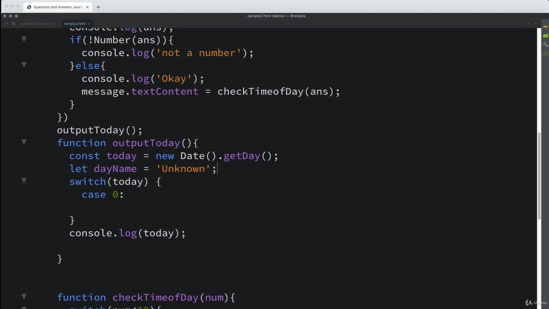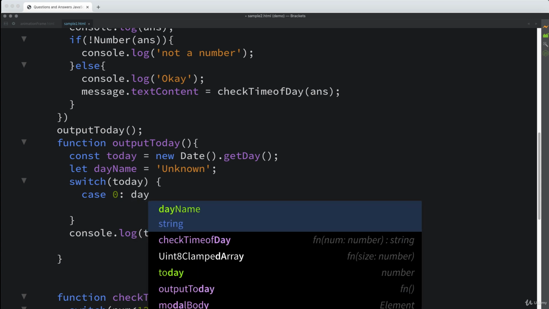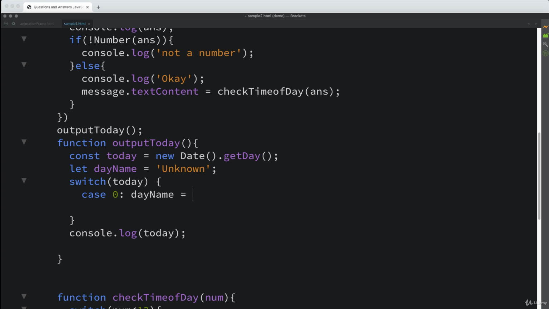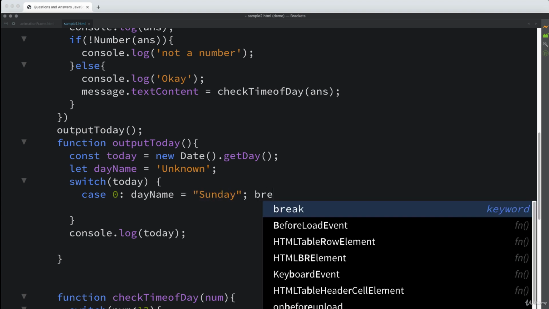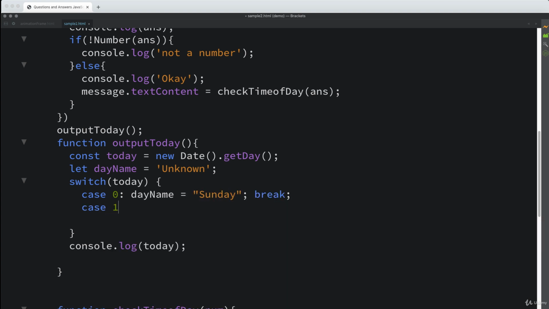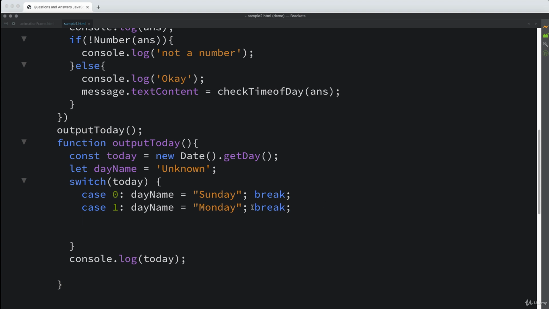So that's our default. We're just going to set it to unknown. And if the case is 0, then we're going to set the day name to equal Sunday. And then we'll break. Case 1, same format. So if it's 1, then this is going to be equal to Monday, and then we break on that. And you always need to include the break.